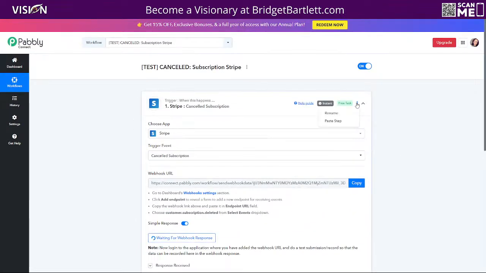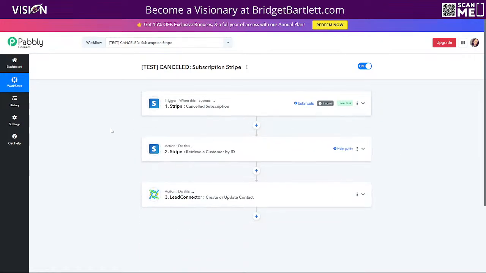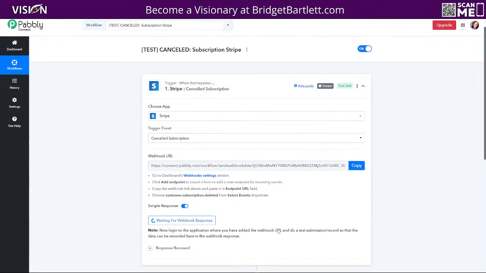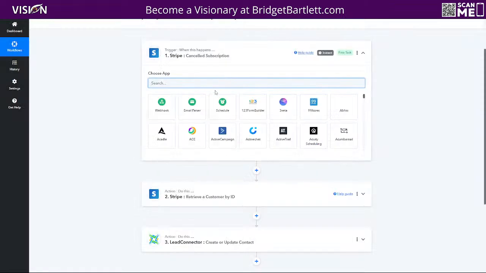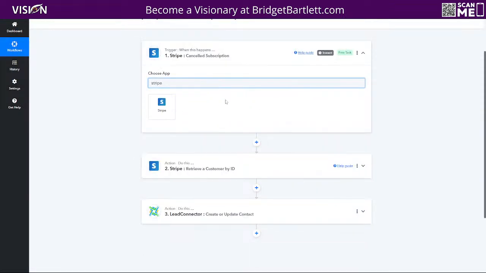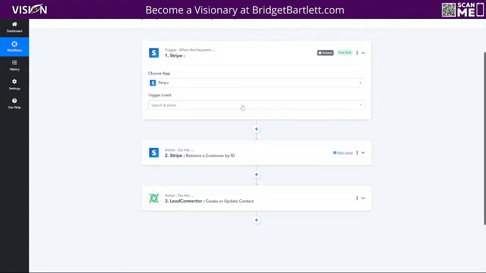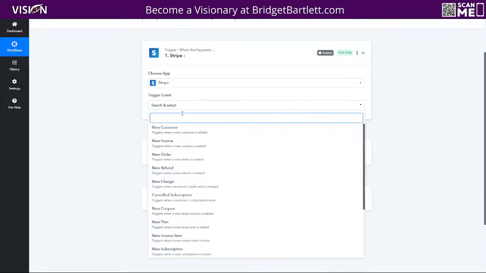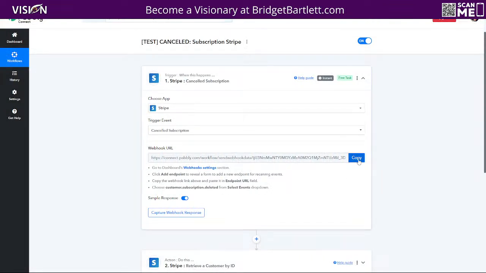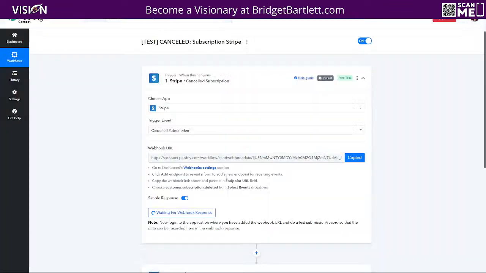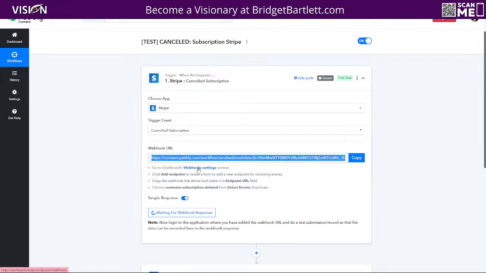Let's make sure, for one, that our Stripe account is connected to the correct account. So I'm going to choose Stripe. Let's make sure it's not connected to my live account. I'm going to choose this, and then let's look for canceled subscription. Okay, so we have our webhook here, and let's do this again just to make sure.